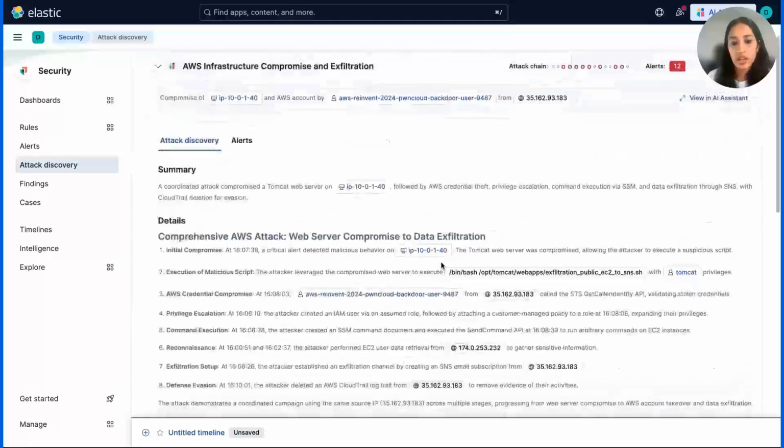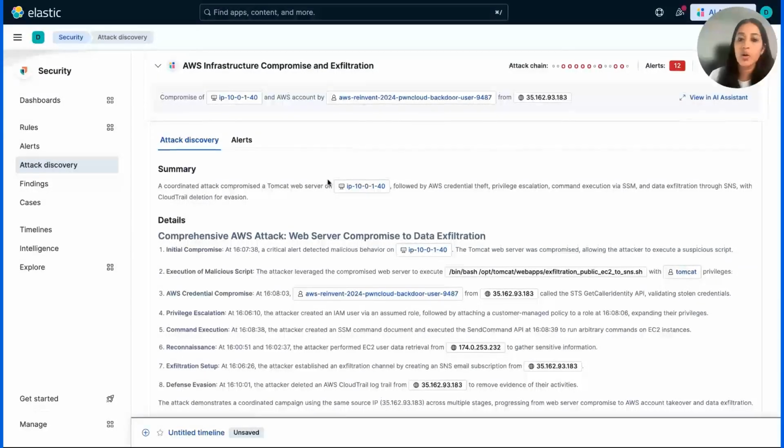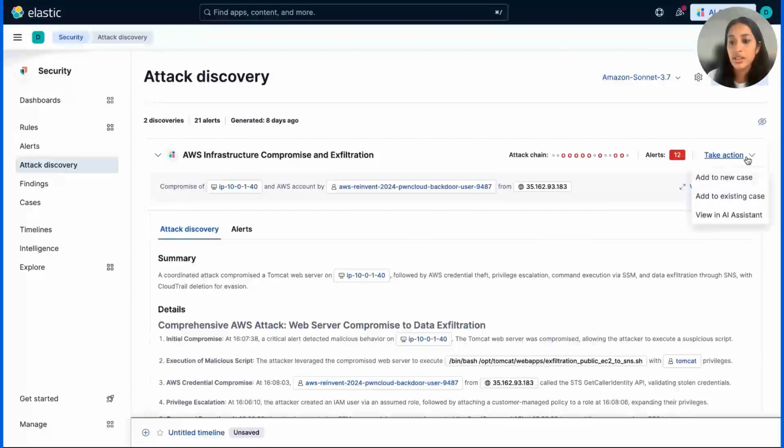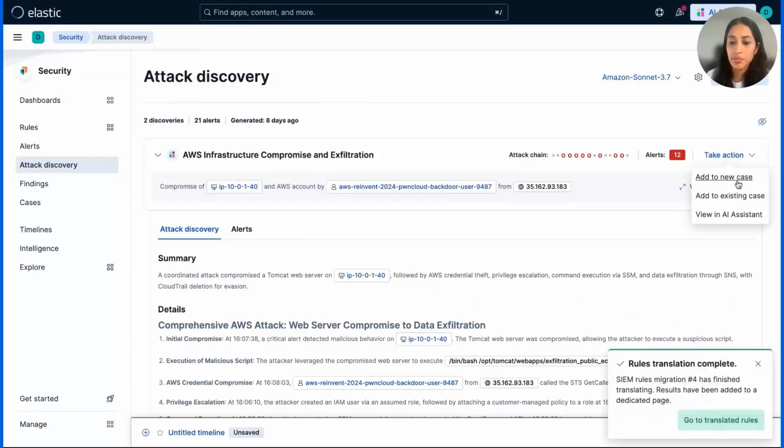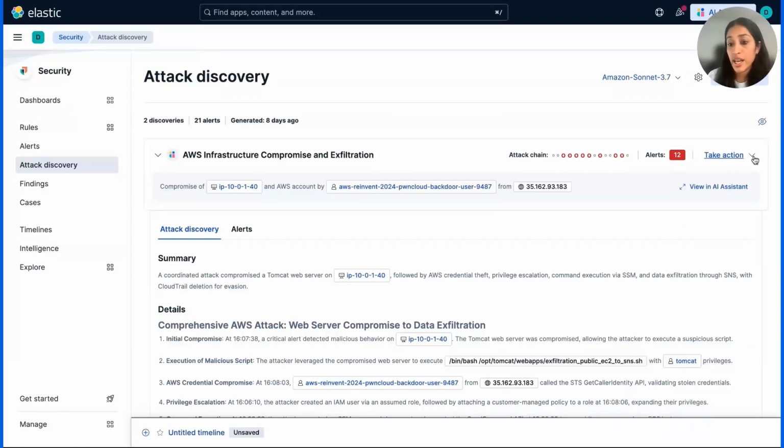Now with this feature, we are able to quickly start the investigation from this point and focus on this particular attack quickly. So now at this point, if I want to take an action, I can add it to a case. That means whenever I have to work with my team members, I can just add it to the case, and we can work together on the case.